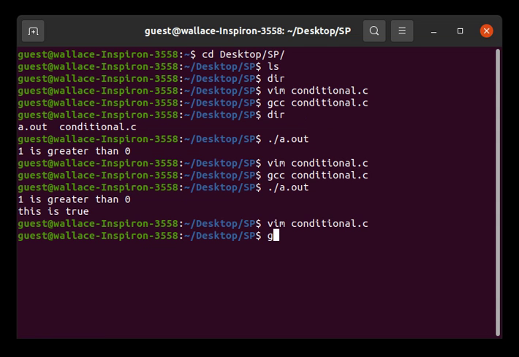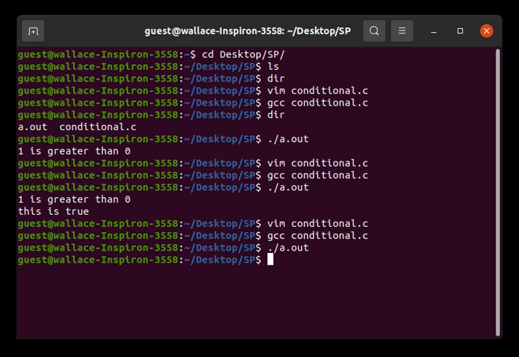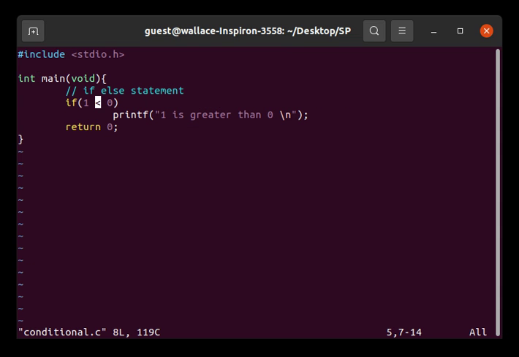So I'm going to do again gcc conditional.c silent, and I'm going to say ./a.out, and what do I get? It is silent. This line wasn't run.